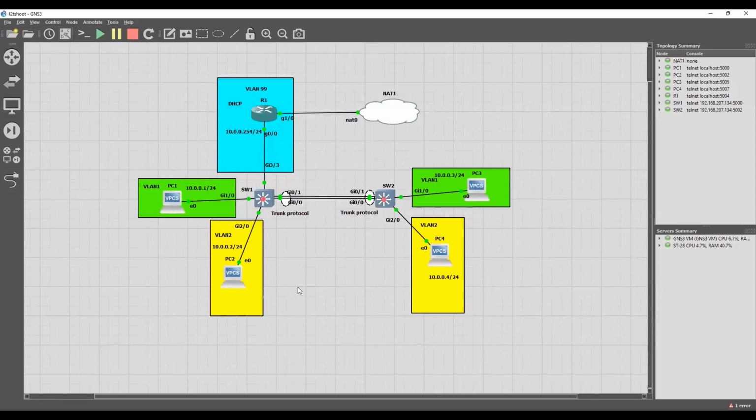But that's layer 3 troubleshooting. First we have to resolve all the layer 2 troubleshooting issues. So I'm going to start by looking at the switch that PC1 is connected to. Okay, let's remote into the switch.